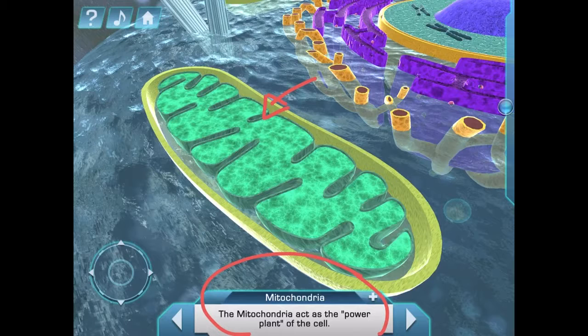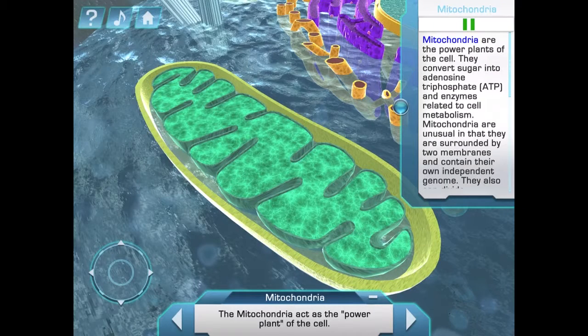And if students are still confused about what this does, then we can click this little button over here and let's see what it does to give us more information. So now that we've opened that side tab, we have a little bit more information about the mitochondria. It tells us that they are the power plants of the cell, that they make energy called ATP. They are surrounded by two membranes, have their own genome, their own DNA, everything. You can scroll down using the scroll bar here and get a little bit more information about this.